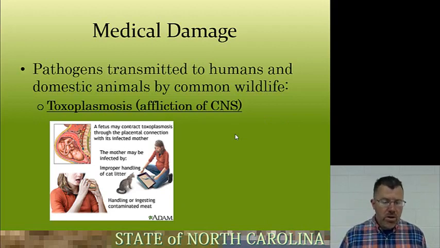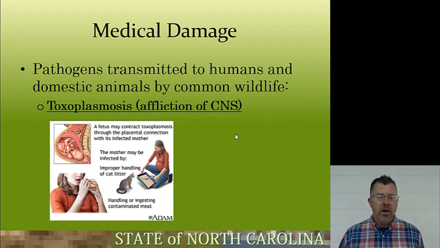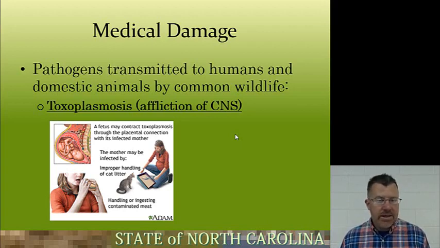Toxoplasmosis: the baby may contract toxoplasmosis through the placental connection because the mom's infected, and the mother is either going to get it from handling contaminated meat or changing out the litter box.